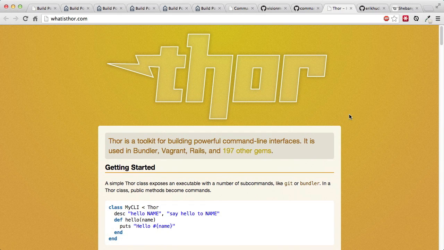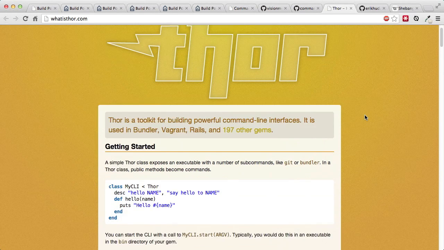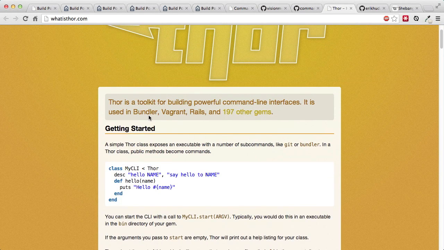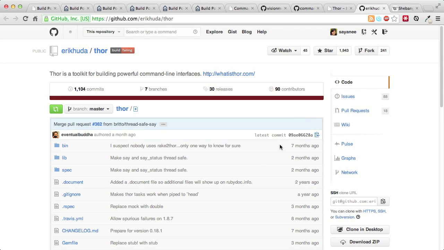The second one that we'll be exploring is Thor, which is based on Ruby. In fact, Thor is being used by a lot of other very important Ruby gems. For example, Bundler, Vagrant, Rails, and many, many more. And definitely check out the GitHub repository for Thor as well. Great, so let's get started with our command line application.